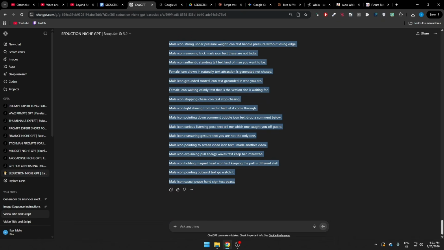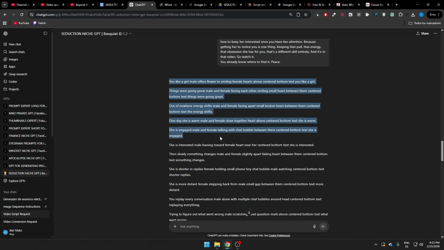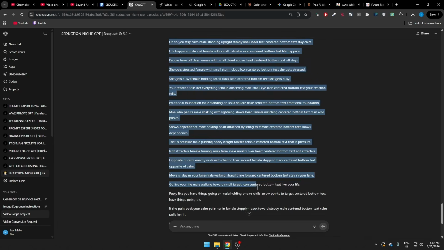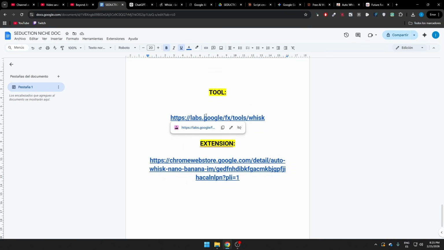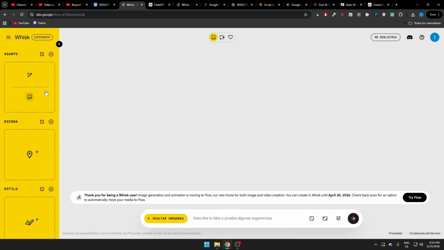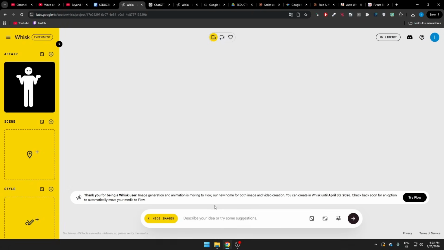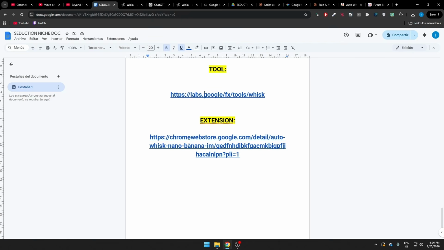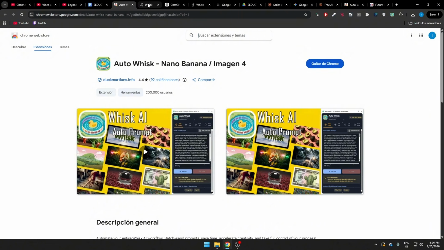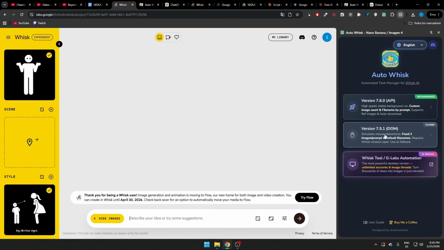After that, all you have to do is copy everything ChatGPT sent you. Sometimes it will include the type next to continue message. Then you're going to go to this image generation tool. Go to the folder, upload the character image, and also upload the style image. Then you go to the document and download this extension, which is for automating the whole process so you don't have to paste prompts manually. You go to the link in the document, download the extension, then open the extension and select the second option.